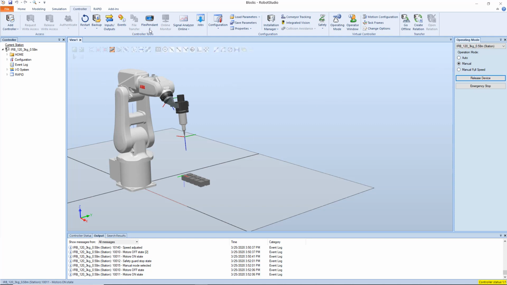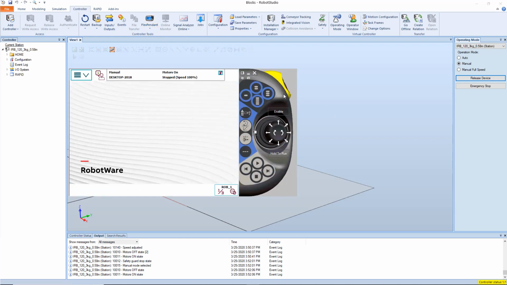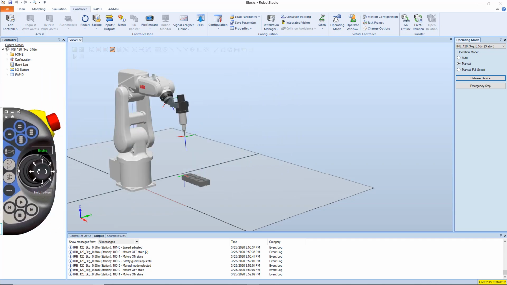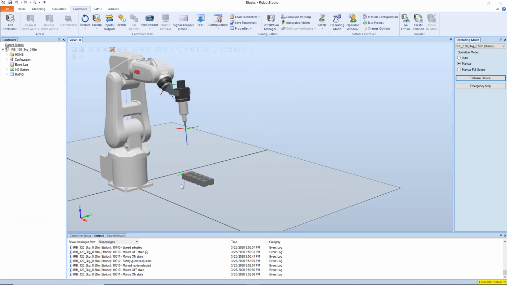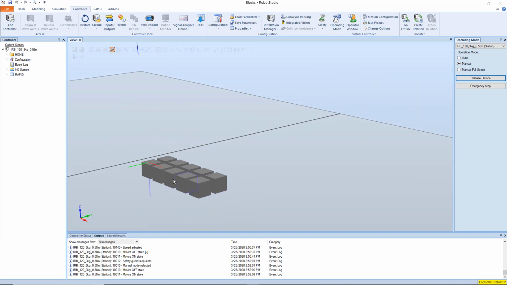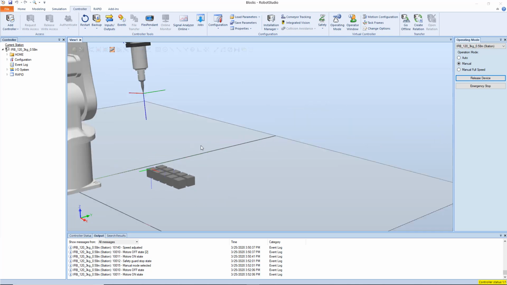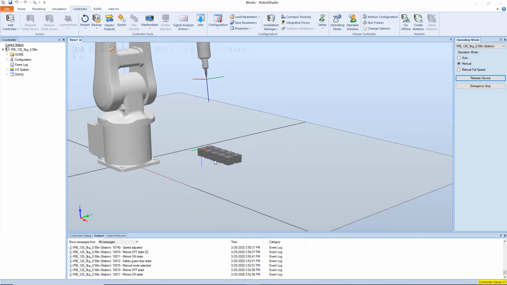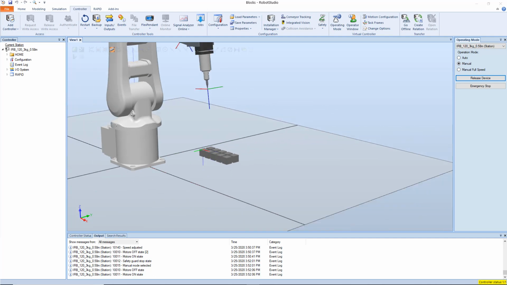Also, we're going to need the flex pendant open, so you can go ahead and open that up. As you can see here, we have 10 blocks, a 2x5 array, in very known positions. These are, I believe, 30mm by 30mm by 30mm, and I believe there are 10 millimeters of space between them. That will be very helpful for you later on when we're doing loops and things like that, so just keep it in mind.